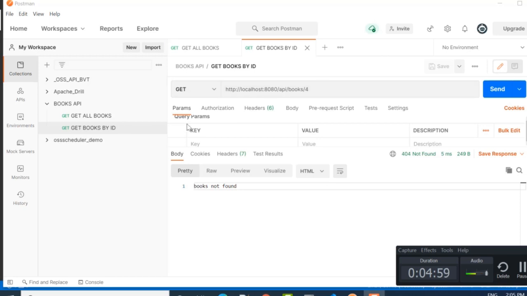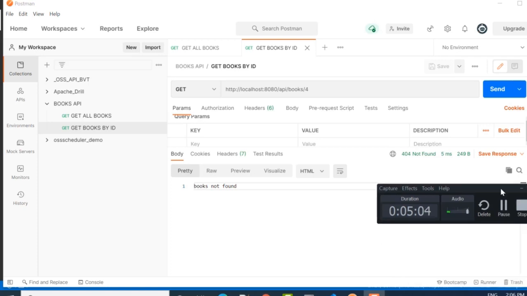and in the next tutorial we will see how we can add new books, how we can send post request. So right now we are doing get request. Next tutorial we will see how we can send post request.